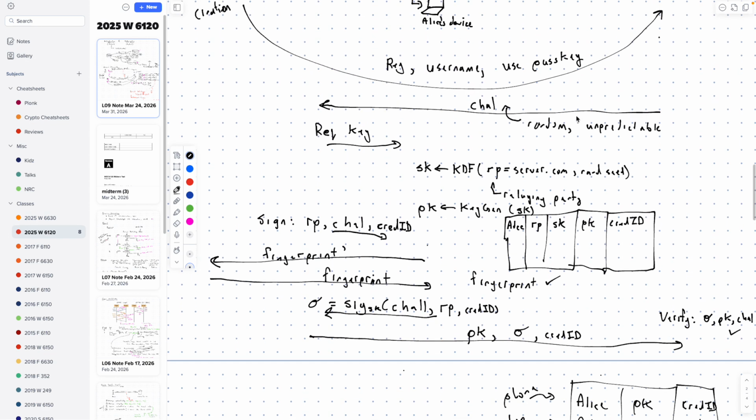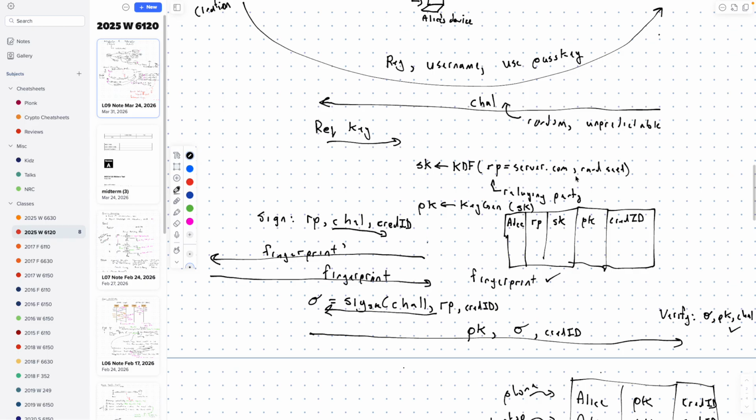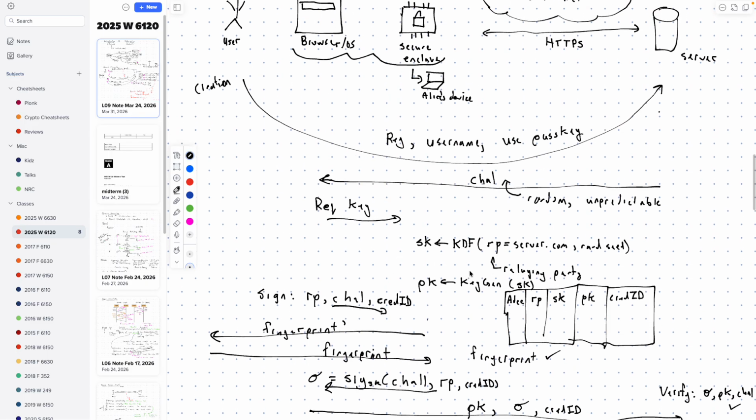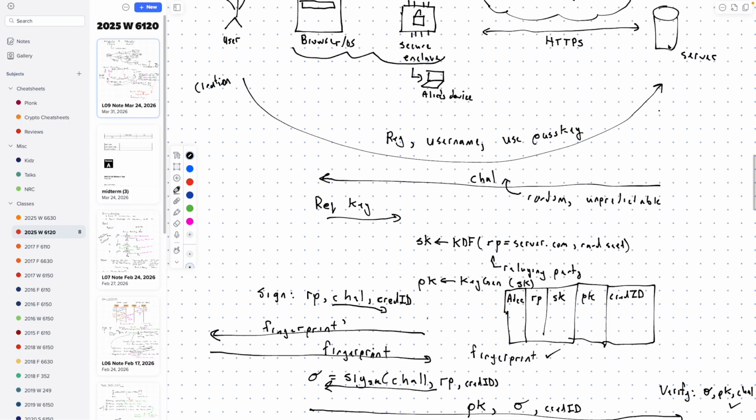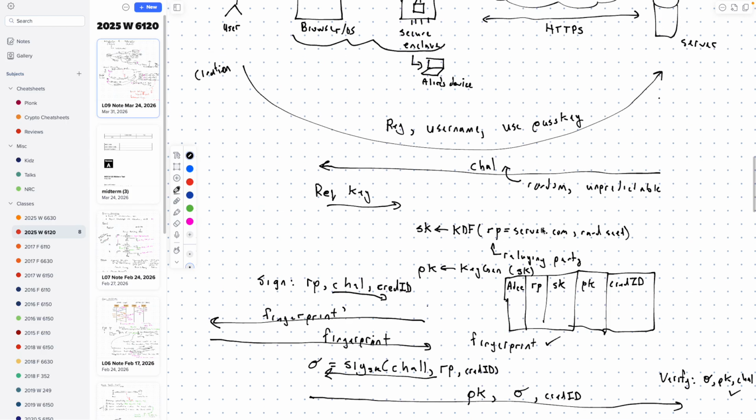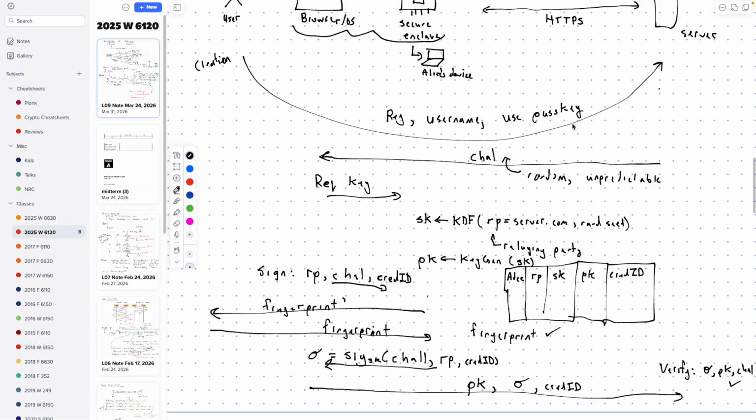Okay, so we get a challenge. We register the key. So the key part here is that the key is bound to this server, okay? So every server will have a different relying party specified here, and it will generate a different key, okay? So every server I go to, I'll get a different key for. So if I visit 10 servers, I'm gonna have 10 different keys. So it's not like I have one public key that represents my identity and I give it to all 10 websites. I generate a specific key for each of the 10 websites.